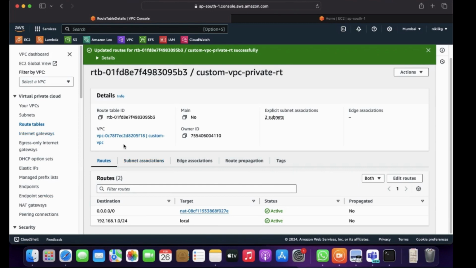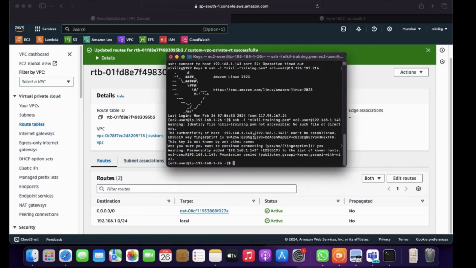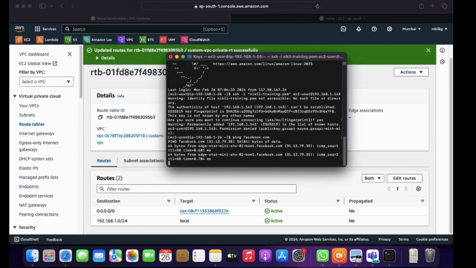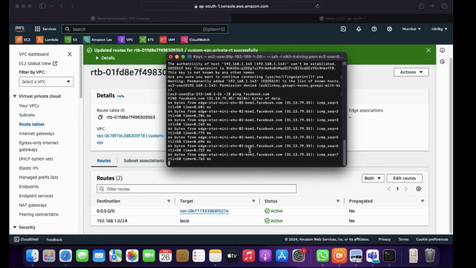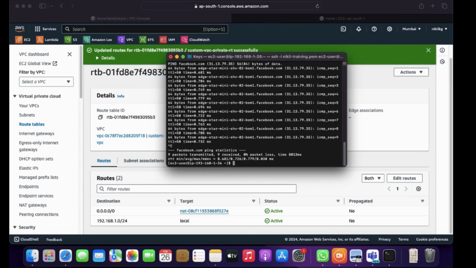Now let's check whether the instance is able to make a connection to the internet. For that, I'm just pinging Facebook. See, it is able to connect to the internet. I hope this demo is clear.